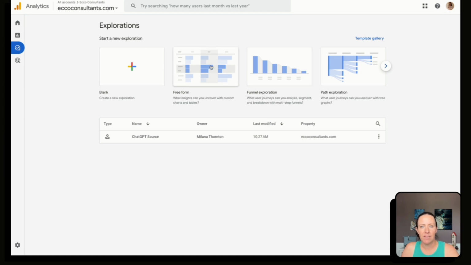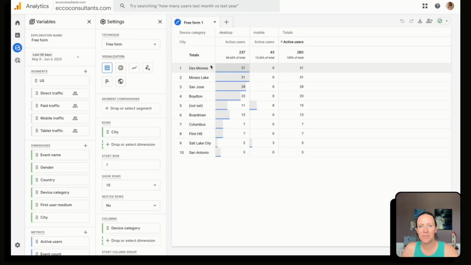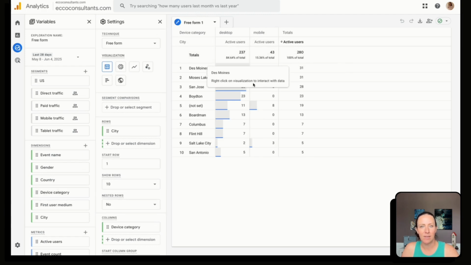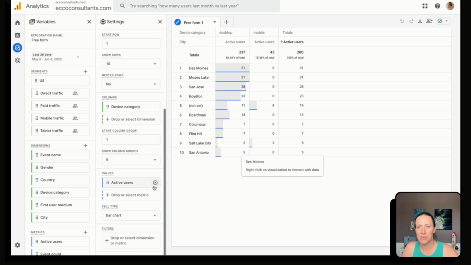It's going to bring up these options. You'll click Freeform. And then you'll see that it's got this table right here. So I'm going to show you how to set this whole table up to pull in the information as to whether you're showing up in ChatGPT, Perplexity. You can really see where that traffic is coming from. And so that's pretty exciting.